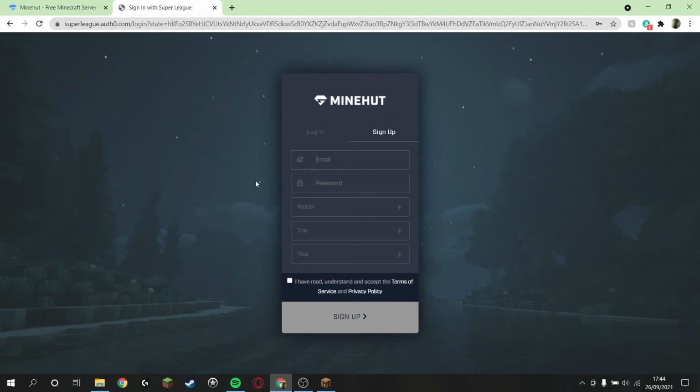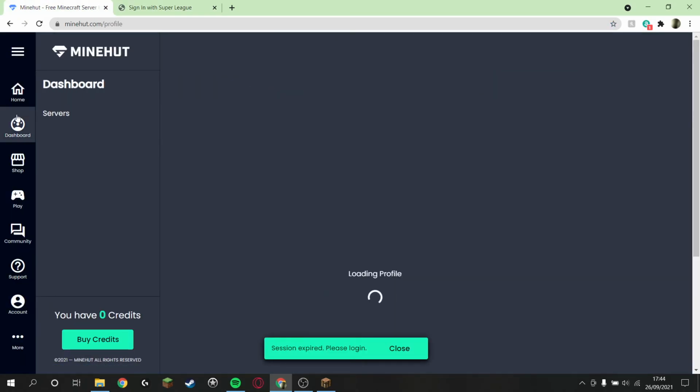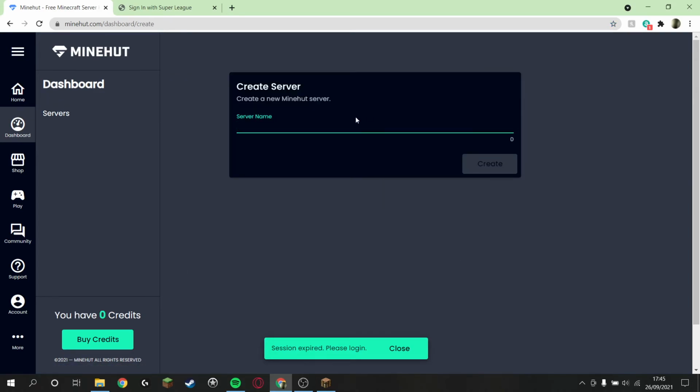So you're going to want to start by making an account, which you simply do by putting in your email, password, and date of birth, and you press I have read, sign up, and then it'll send you a confirmation email. You click that and then it signs you in. So when you have signed in, as you see I'm in my account, you go to dashboard and you go to servers and it'll say create new server. With your free plan, you get a total of 2 servers, but you can pay to make more servers. So if you press create new server, it'll ask you to give it a server name.